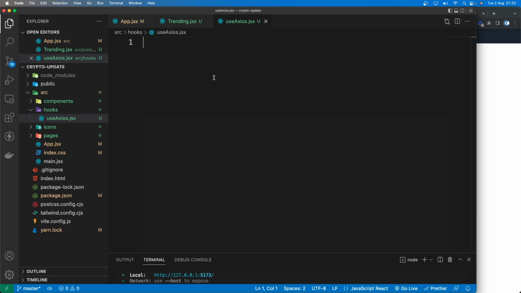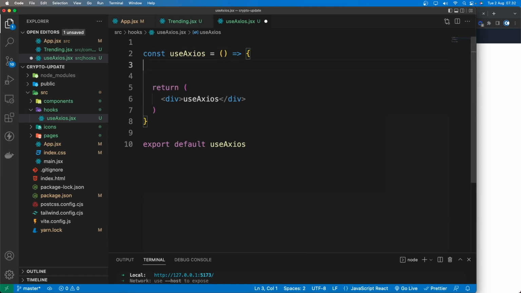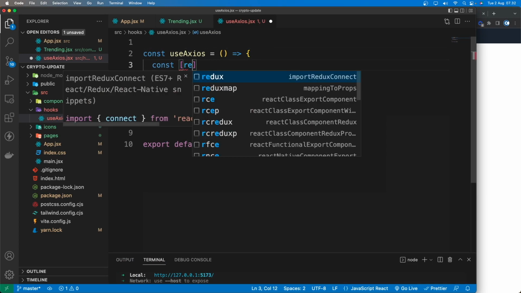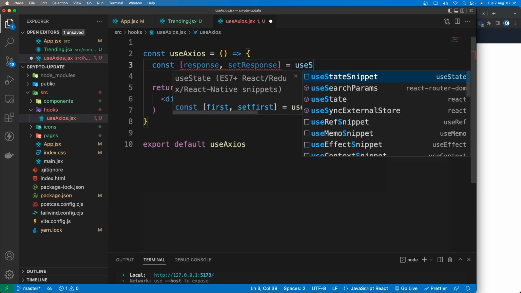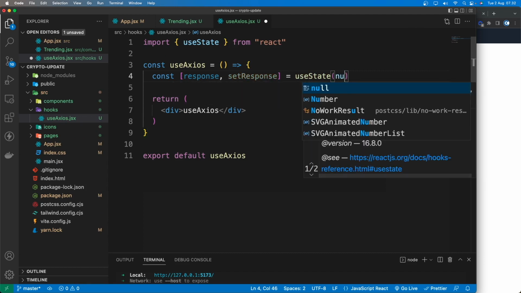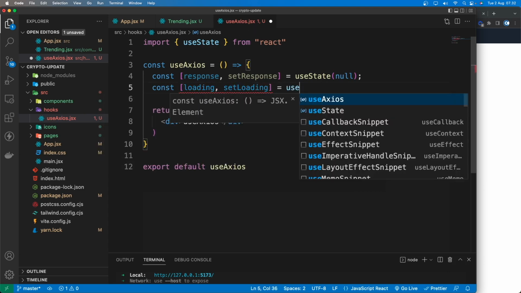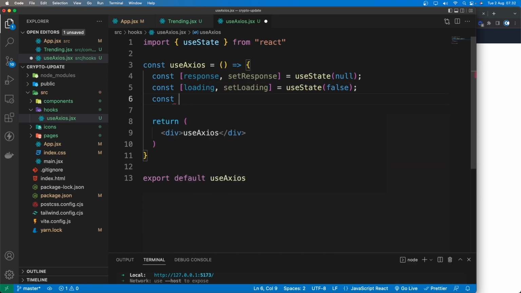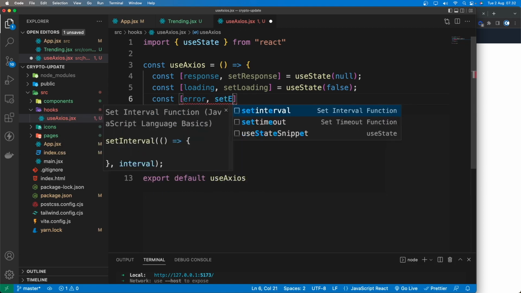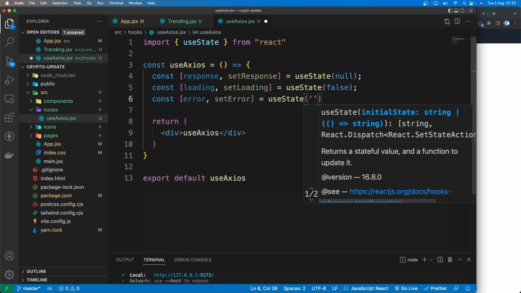So here, let's say rafce, and I'm going to remove this React, and in here I'm going to create state. So first, let's say response, and set response equals to use state. By default it should be null, right? And also I'm going to create loading. So const loading and set loading, equals to use state. By default it's going to be false. And also the error. So let's say const error and set error, equals to use state. By default, let's say empty string.